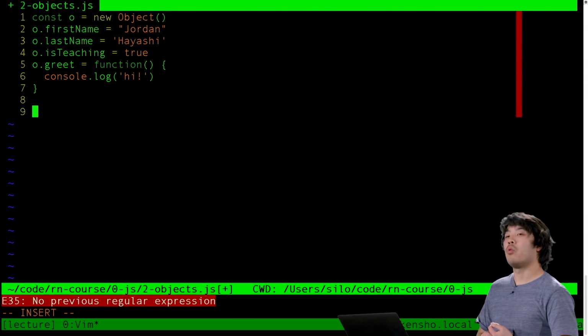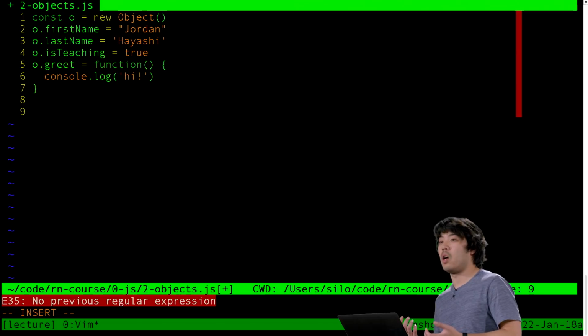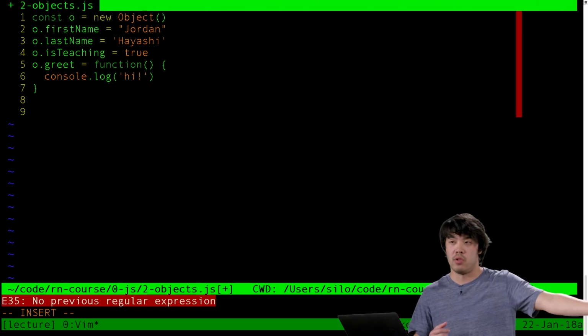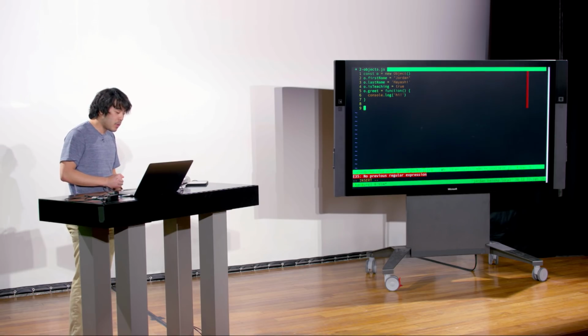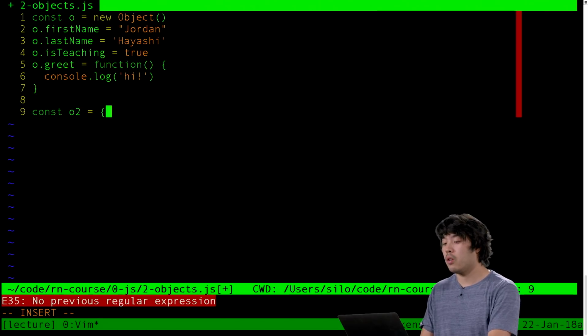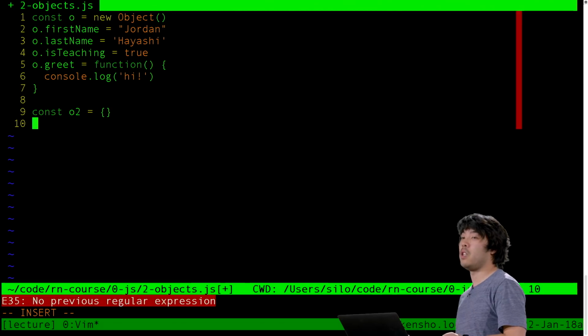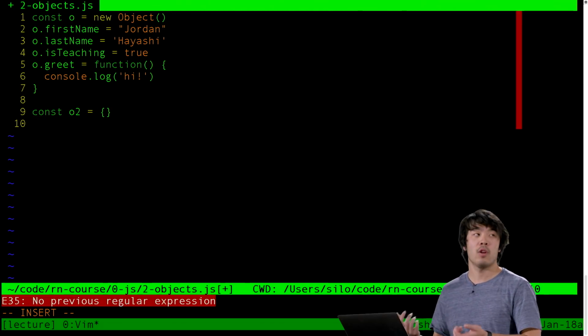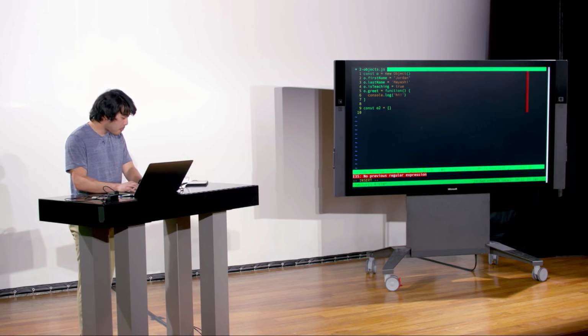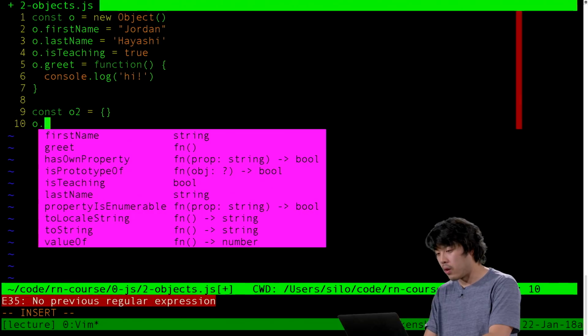O dot greet, and we can give that a function. So that would be one way of creating a new object, is to use this new keyword along with capital Object, and that says, hey, give me a new object, and I'm just going to fill it up with these values using this dot notation. Another way to do that would be what's called an object literal. So I can just do open curly, close curly, and that gives me basically a new object. This is actually the preferred way over that old new keyword with Object, mostly because it's easier to read. And so I can start filling those values in with o.firstName.